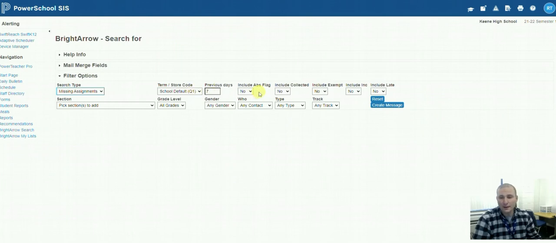So I can include absences if I want to. Maybe I've tagged them as an absence in there. Maybe I've just put it in there as collected. I'm not going to include those. That's something that I may have collected but not graded yet. If a student is exempt, I don't want to send out an email to them because they're exempt from it. Same thing here, incompletes or lates. So I'm just going to have any of those missing assignment tabs. So if you go into PowerSchool and you enter the assignment as missing, this will pull from there. Same features down here that you can select.